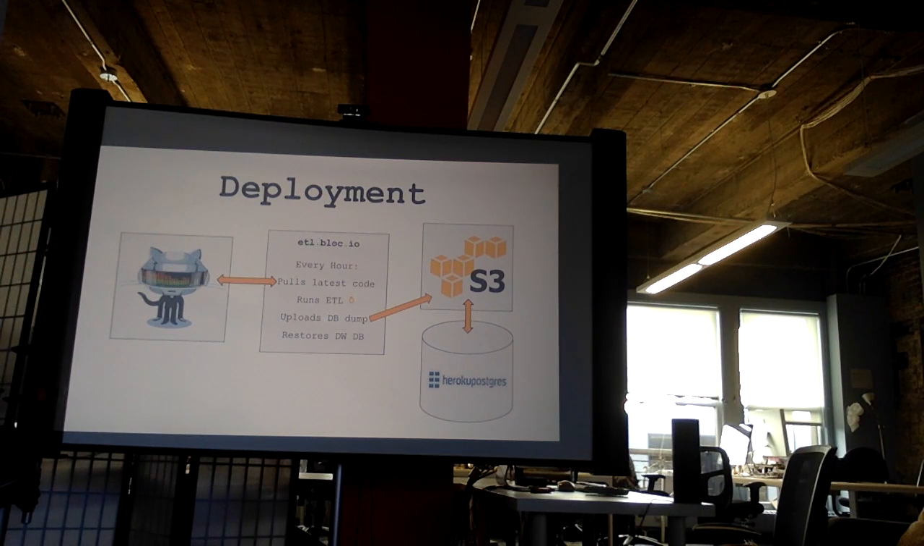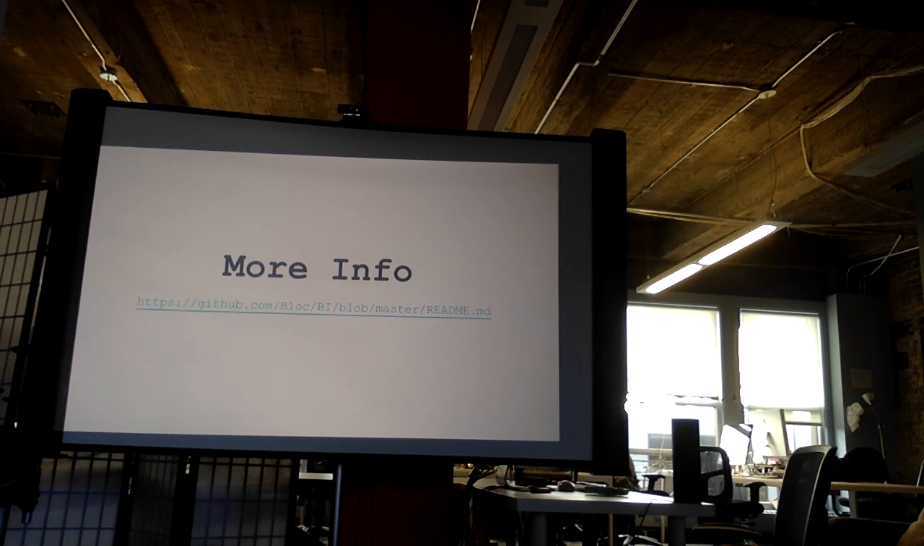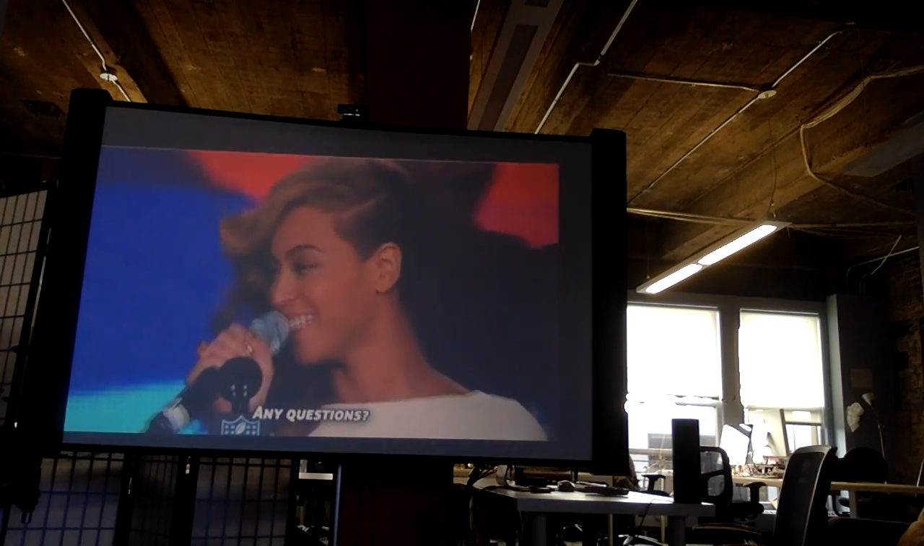So it triggers a sync that pulls down the file from S3 and then syncs the database. That's happening every hour, and we don't have to deploy or anything. Once it goes out to GitHub, within the next hour it's going to get picked up. A lot of this stuff, some of it in more detail, is in the README in the repository. And that's all.